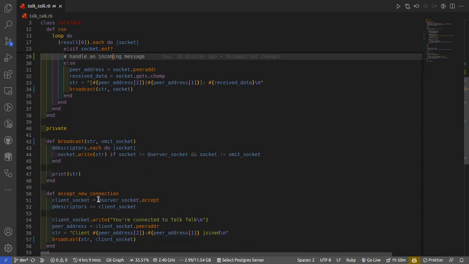Let's come back to accept new connection here. This method is responsible for accepting new client connections. We add the client socket to the descriptors array, and send the welcome message. The broadcast method broadcasts a message to all connected clients except the sender.